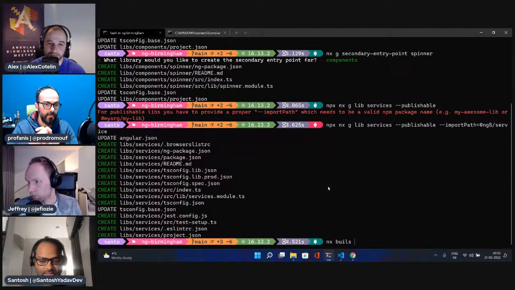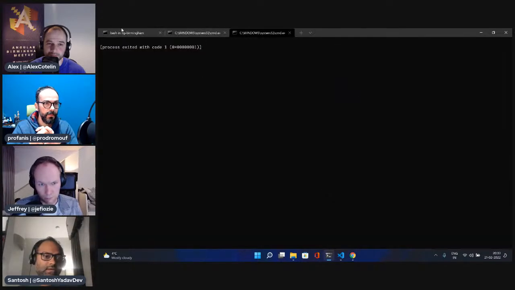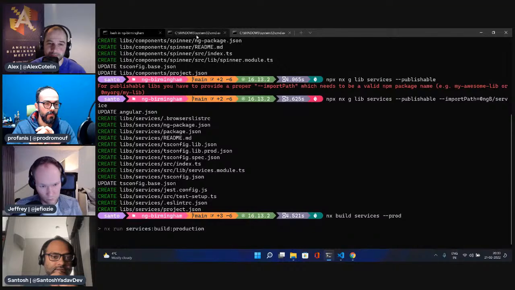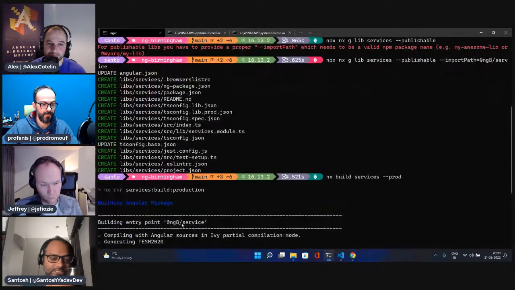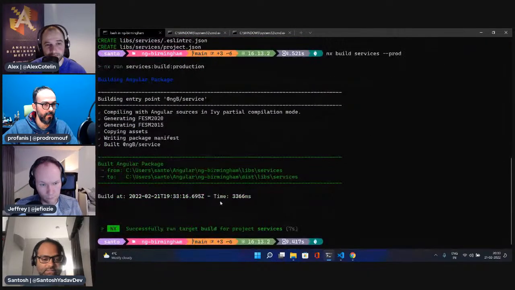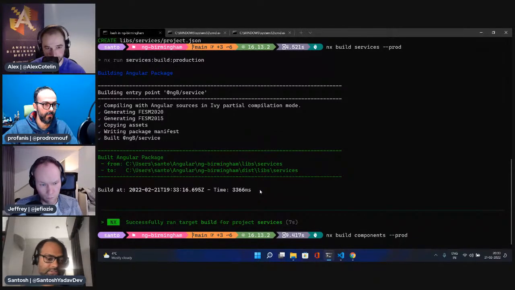Nx build services. I'm not sure why this is the error. So you can see building entry points ngb services, and I will also build the components. Let's see. If I do it for components, you will find that it will build the secondary entry points as well. So it will start.